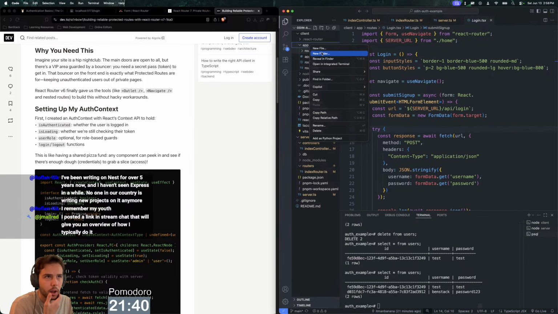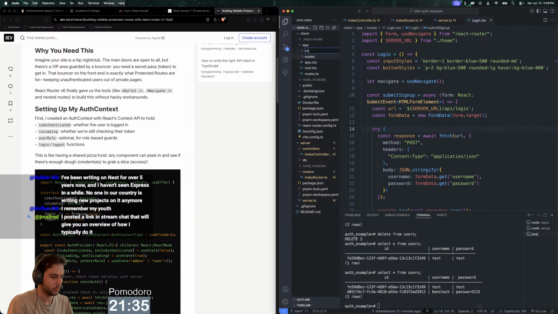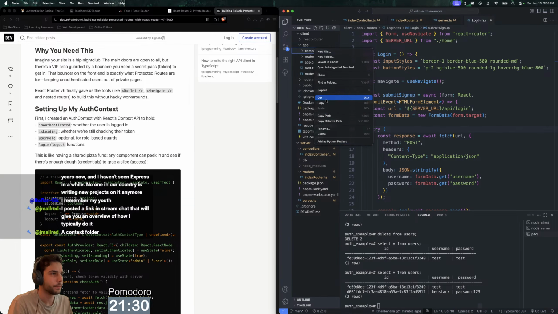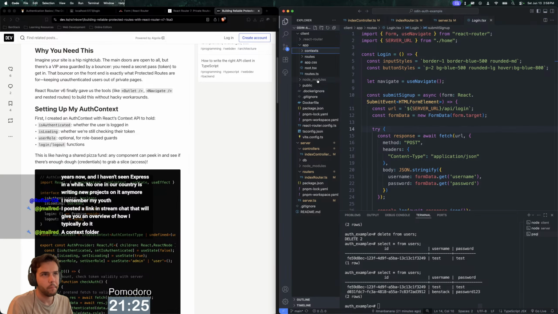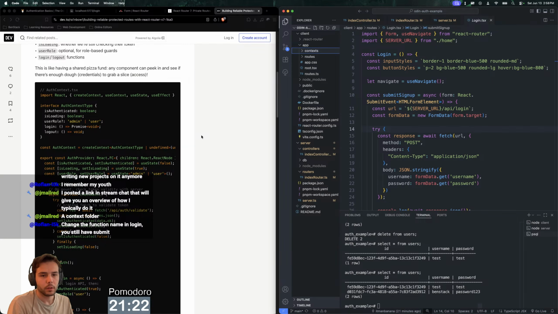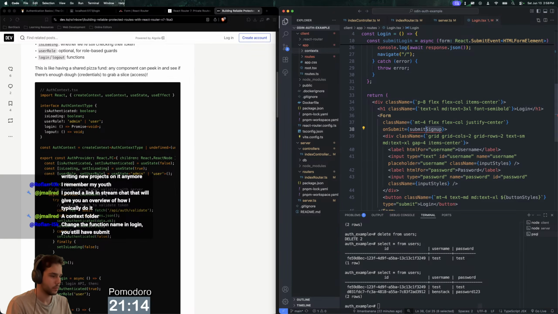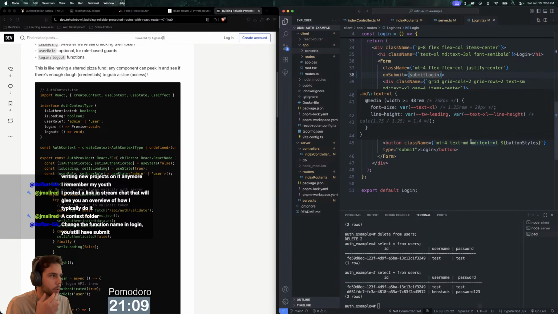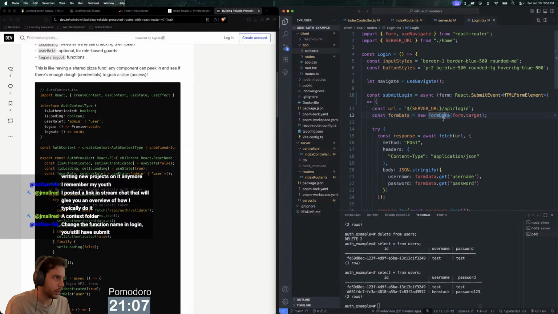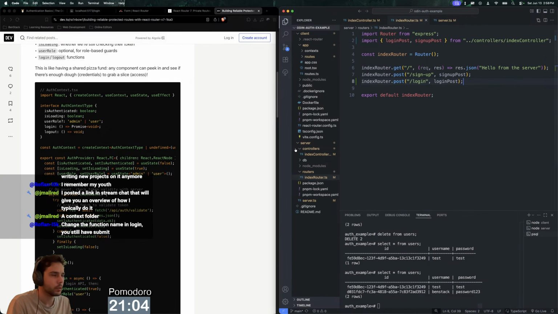So let's do that. A context folder? Oh, is there such a thing? Context, maybe? Oh, yes. Good point. Thank you. Appreciate that. It would have worked anyway, but it's a good catch.